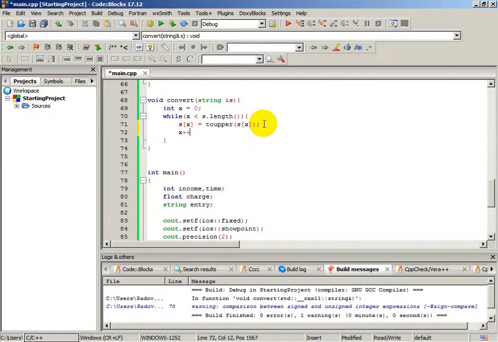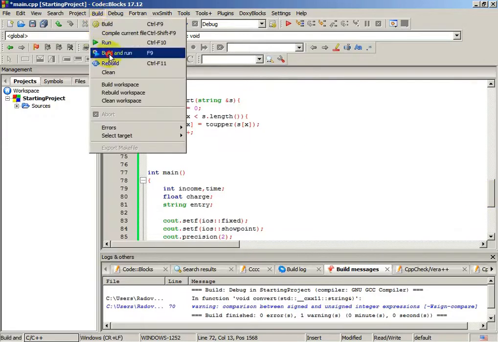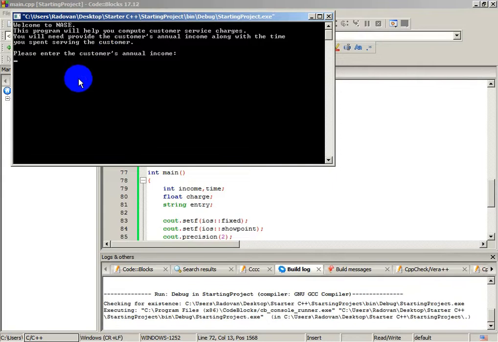And we forgot to increment. Of course it is not going to work. Now let's try again. Okay, it happens. What can I do? Annual income 10,000, and how many hours?